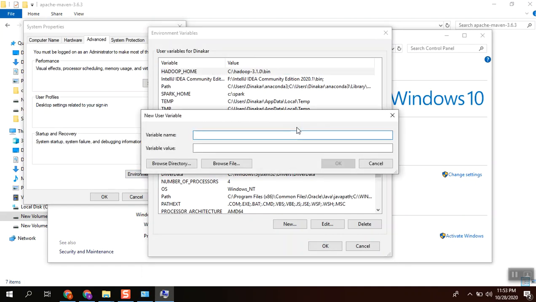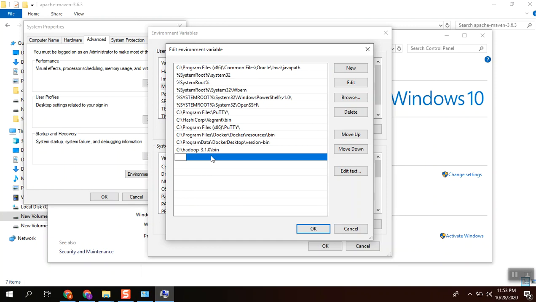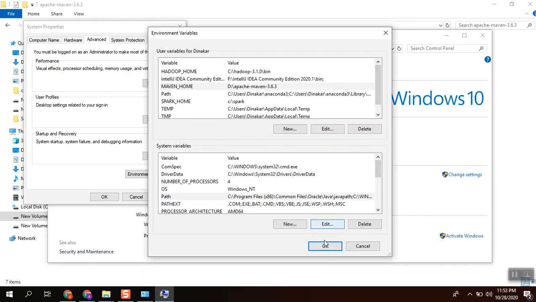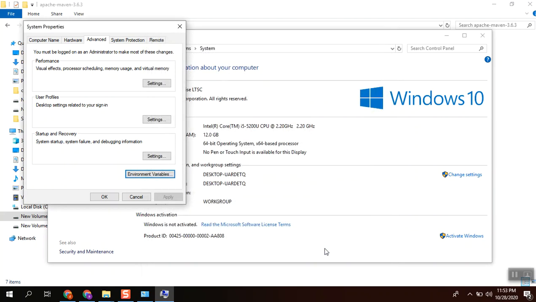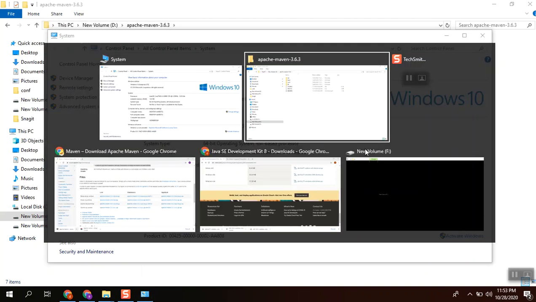I am setting the name MAVEN_HOME and setting its path, click OK. After that I need to set the Path as well. The path goes up to the bin. I'm setting both variables, one in user variables and one in system variables. Click OK.